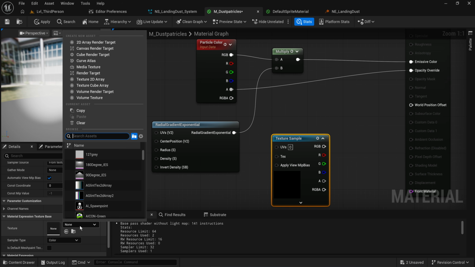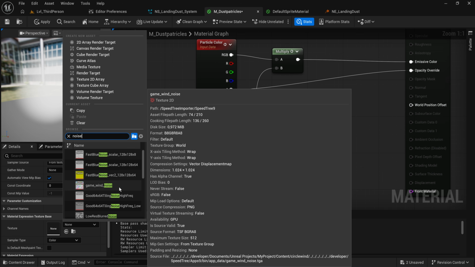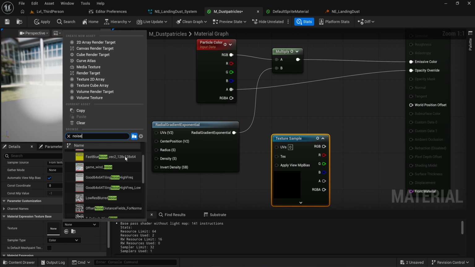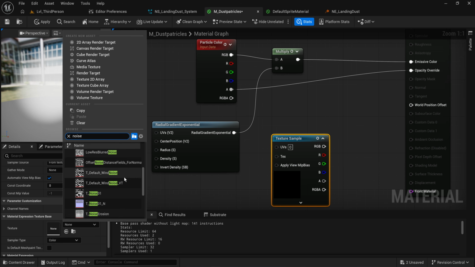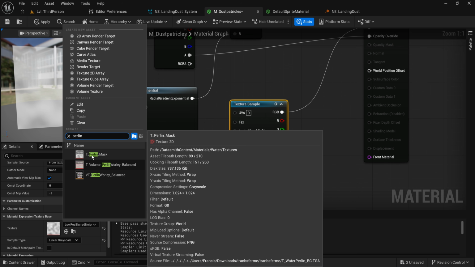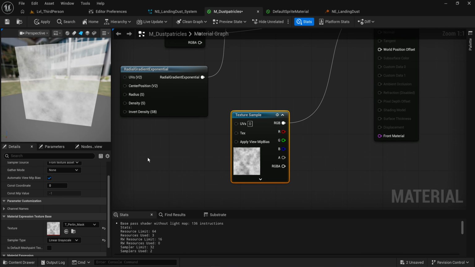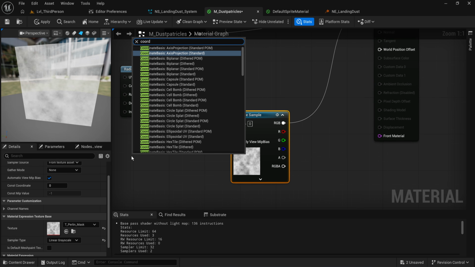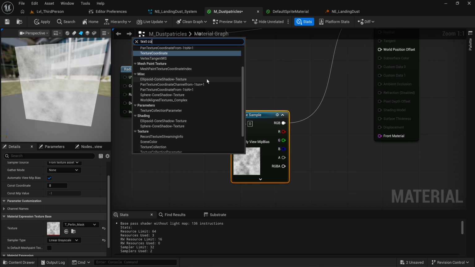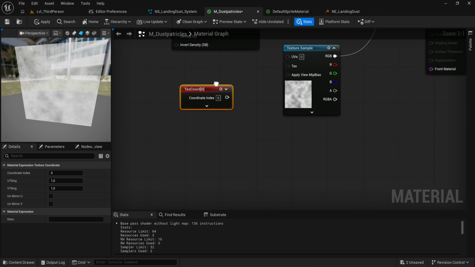Unreal, as long as you have starter content enabled, I think, will come with a handful of different noise patterns. And you can always import your own textures as well, of course. But we are going to use some noise that I like the look of. If you look for Perlin, you also have this Perlin mask texture, which is just a little bit higher resolution. And the way that you scale that up is by adding in a texture coordinate node. So if you just type in text coord, get texture coordinates, and that just gives you the UV coordinates.